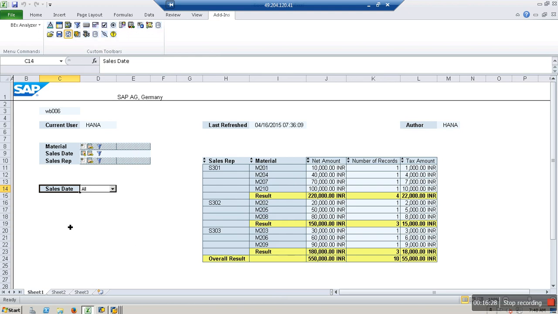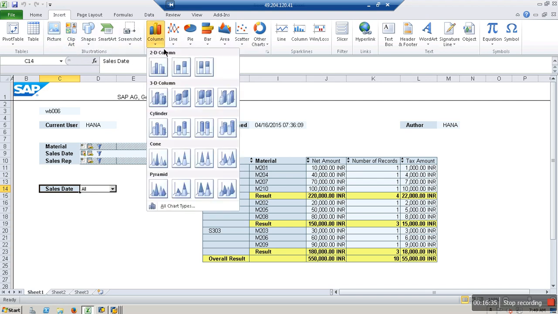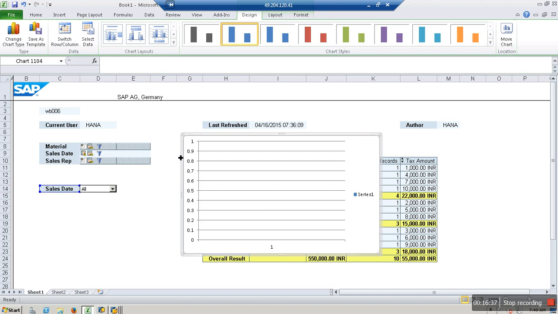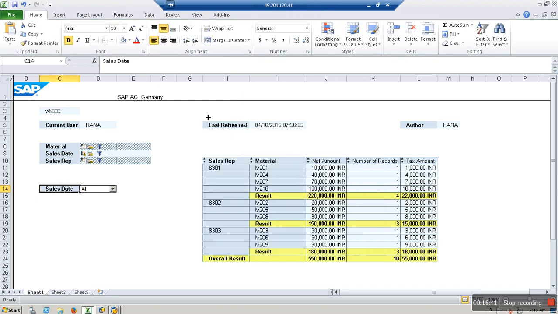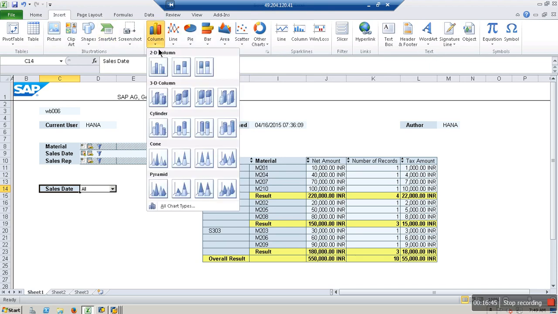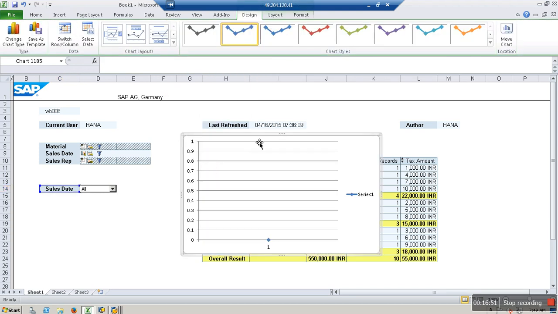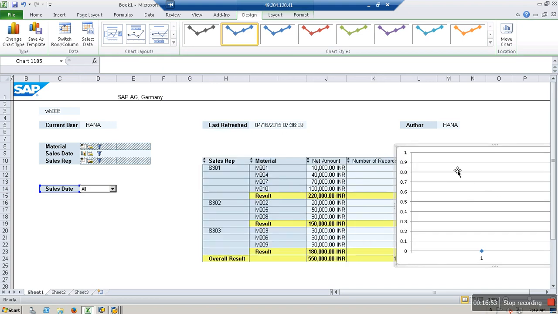Something I wanted to show. Let's say I want to bring in a chart for this. I'll say normal Excel insert. So you want to have a column chart, column chart. I'll say insert, some column chart is okay, or multiple. So I'll say go line chart. Okay. So I got a line chart, but there is no content, right?